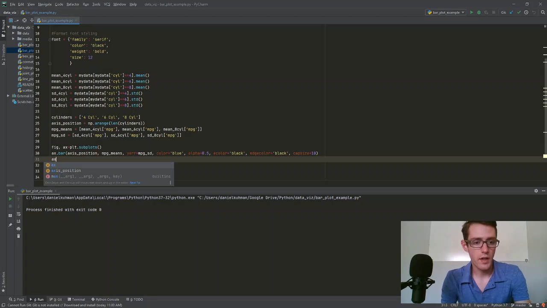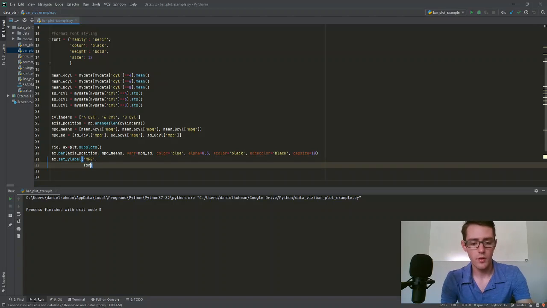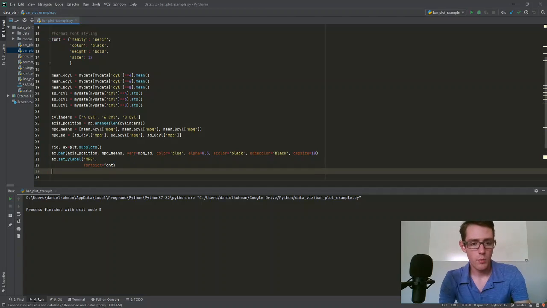We'll say axis set Y label. And our Y label is going to be MPG. And we want to apply that font dictionary that we created above to style this. So to do that, we'll say font dict is equal to font. And yeah, so then we're going to do axis set X ticks, and we're going to pass into this our axis position.